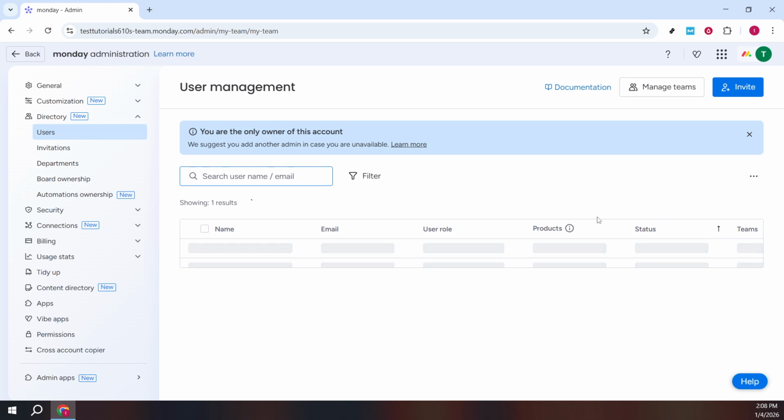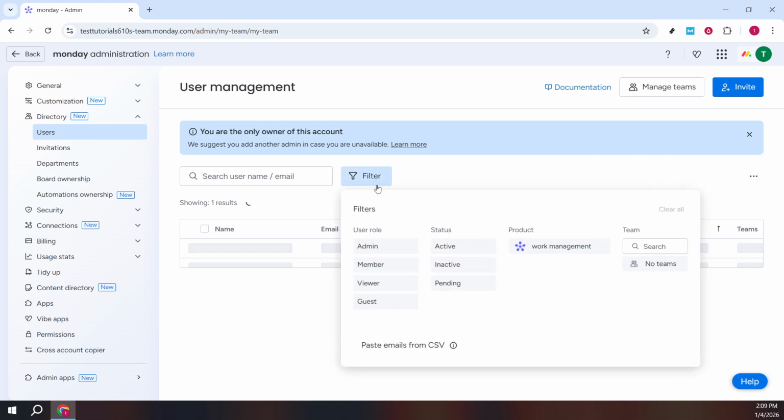Next to search, you have filtering options. Open the filter panel to narrow the list by user role and status. For user role, you can focus on admins, regular members, or viewers depending on your plan. This makes it easier to audit who has elevated permissions. For status, filter by active users, pending invitations, or deactivated users. If you're troubleshooting access or cleaning up your directory, these filters save a lot of time.